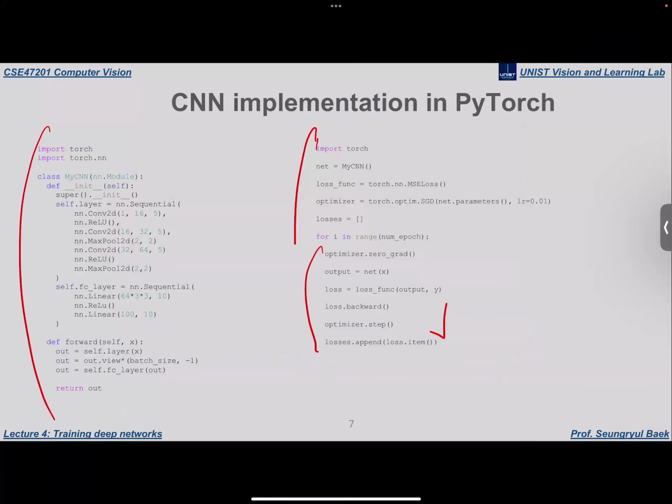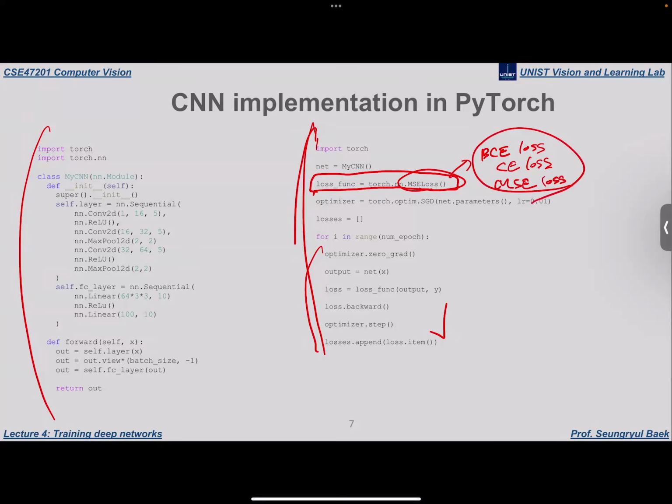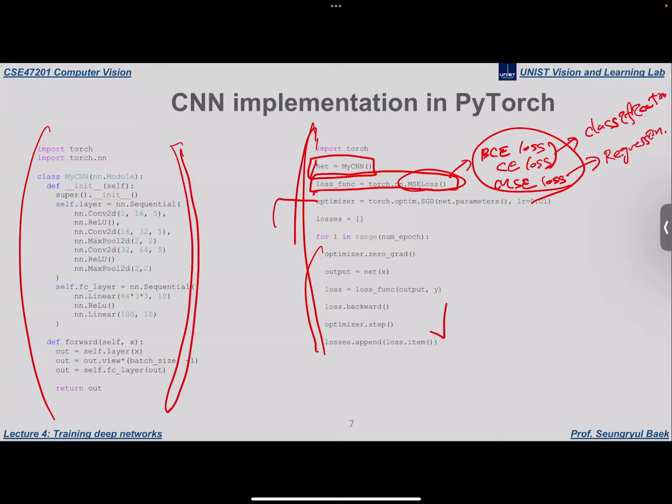So the thing I want to tell is this. This is the training code. We already learned about these loss functions: the BCE loss, the cross entropy loss, and the mean square error loss. These two are used for the classification task, and this MSE is used for the regression task. And for the CNN architecture, we can define it here and manipulate this. The only thing remaining is how to load this X and Y data.